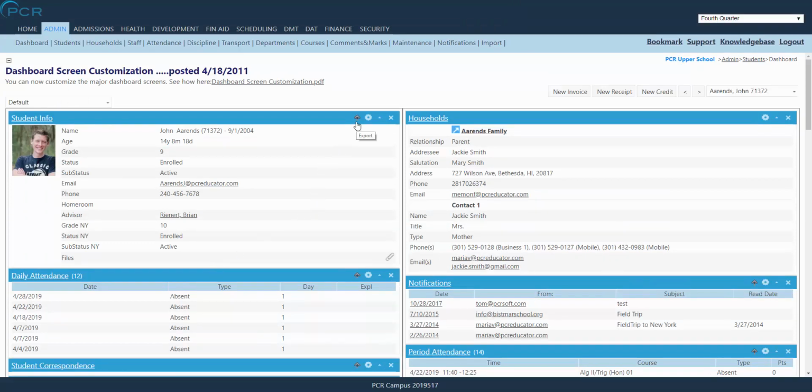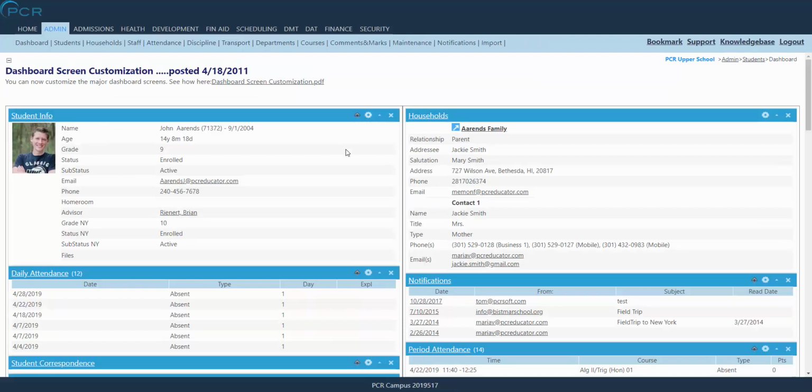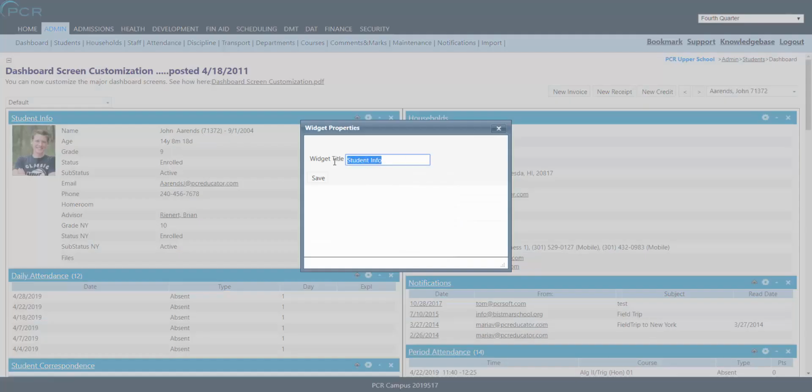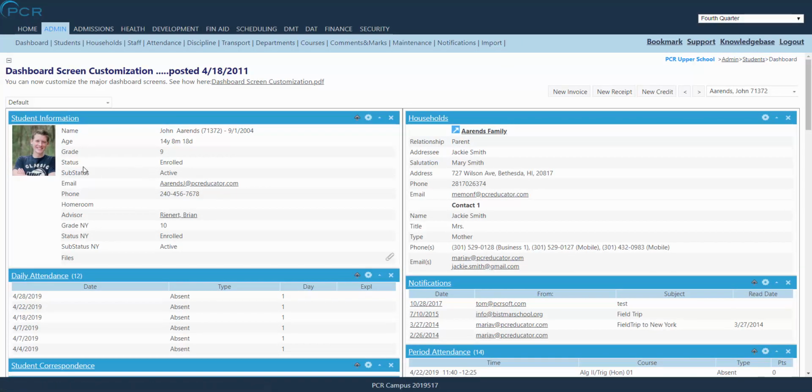You'll also notice that some of the widgets have these arrows. This lets you export them into a spreadsheet as well, so clicking on this would export the data. And then this little gear icon lets you rename the widget. This one is called student info, but if I wanted to change it to, let's say, student information, and click save, it would update the name of my widget. Again, this would only apply to my user and not to anybody else. Everyone else can set this up the way that they would like.